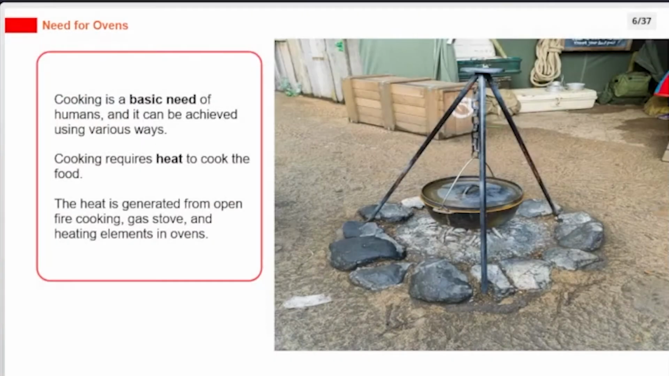Cooking is a basic need of humans, and it can be achieved using various ways. Cooking requires heat to cook the food. The heat is generated from open fire cooking, gas stove, and heating elements in ovens.